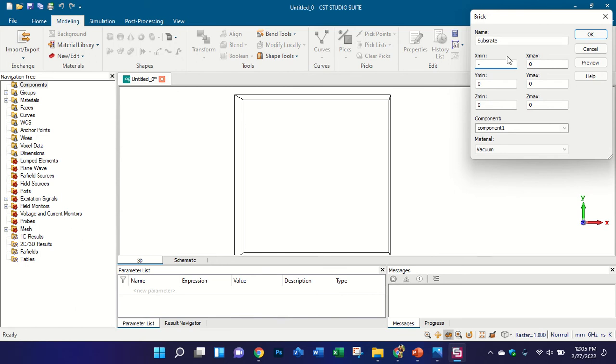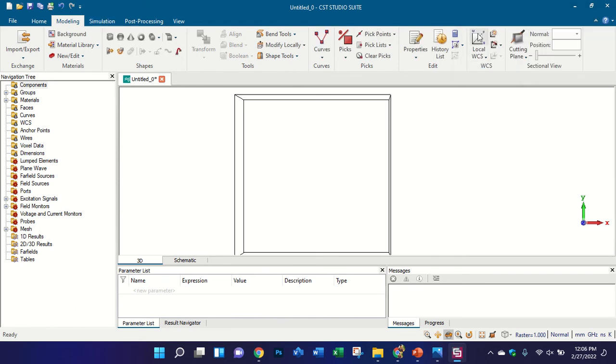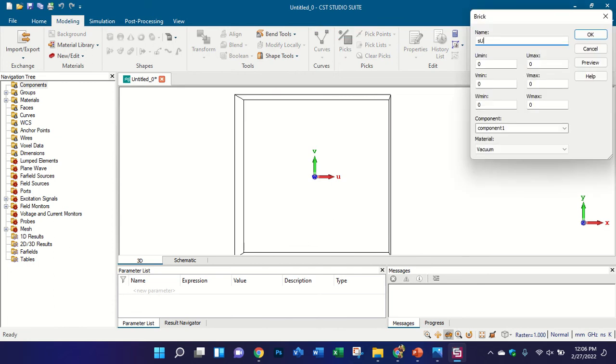So here is the substrate. Now you can see the local axis, and now you can write here substrate. And u minimum, as I told in the previous lecture, is the opposite side and u maximum is the right side. So I need half of the substrate on the left side, minus ws by 2, and I need half of the substrate on the right side. Now v minimum is the downward direction, and v maximum is the upward direction.